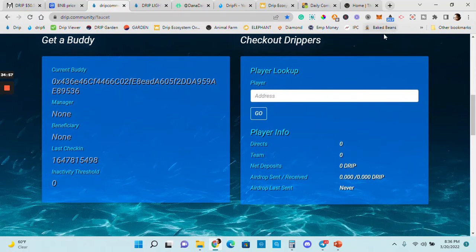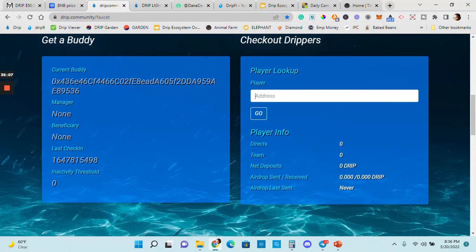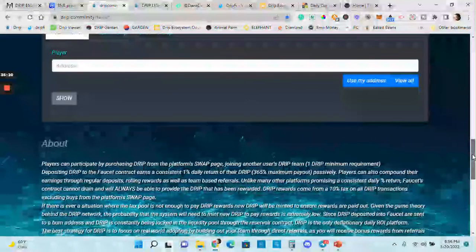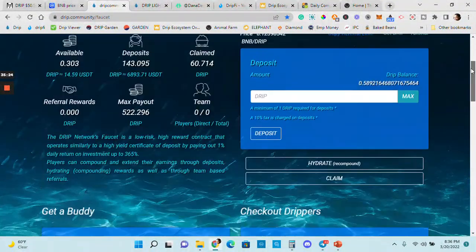If you wanted to find out if you've received airdrops or not, you would just come to your MetaMask, copy your wallet address real quick, and then you would just put it in here, and it would show you. Like I've received 2.8. I don't live for the airdrops, but it's nice to have. If you are building a team, like I said, you can send airdrops there.